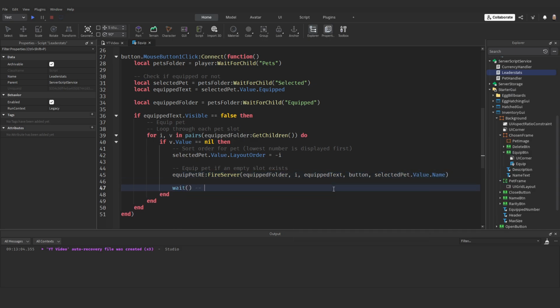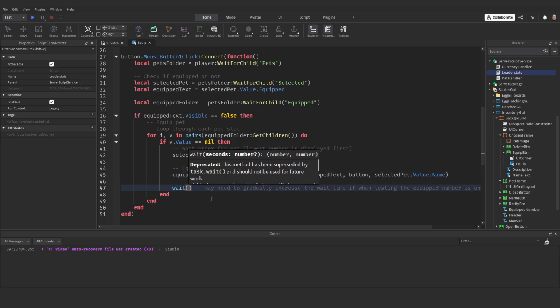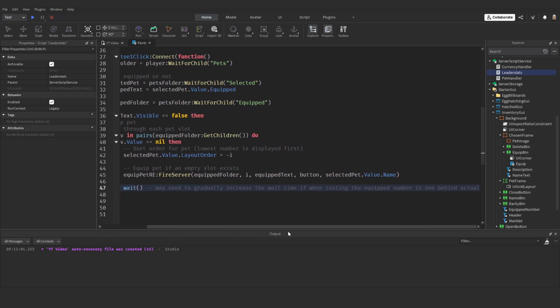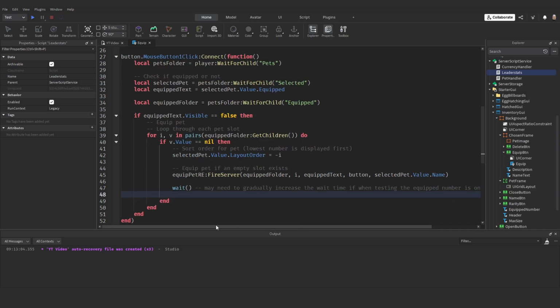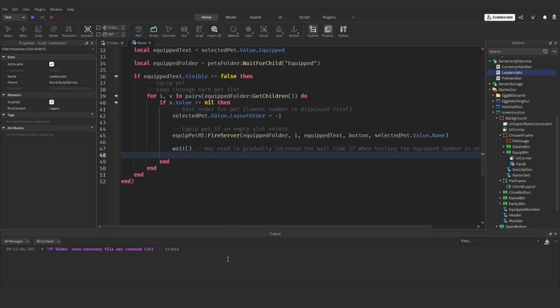Now we'll just add a quick wait here. And what this wait will do is just wait a very split second for this equip pet remote event to finish running. If this is quicker than what this remote event calls, then you may need to gradually increase the wait time in here. For example, 0.2, 3, 4, 5. Don't put it too long though, or there'll be a bit of a delay. But if you notice that the equipped number is 1 behind how many pets you actually have equipped, you may need to gradually increase this text.